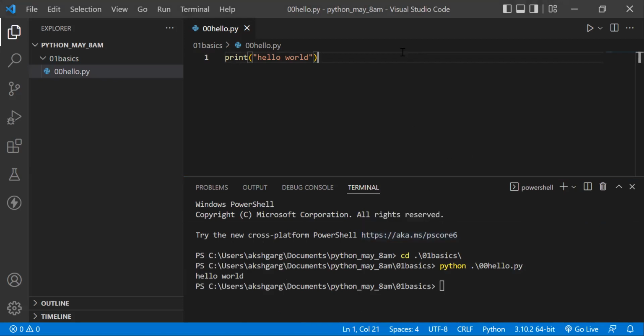Any doubt so far? If you have any doubt, please unmute at that moment. It would be great and it will be more interactive. That's why the live sessions are there.